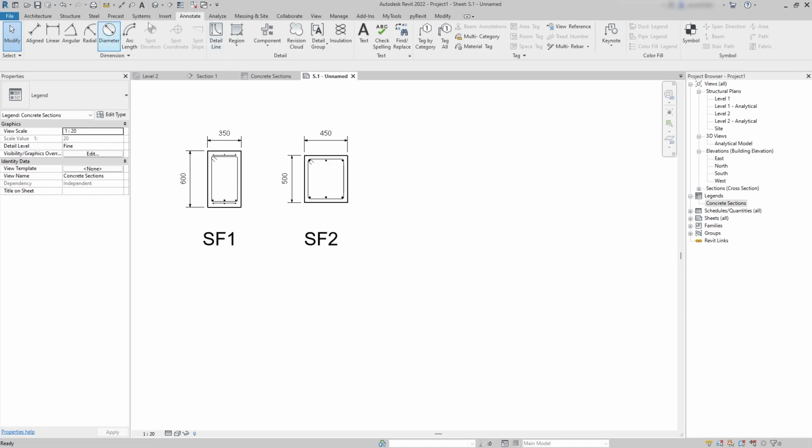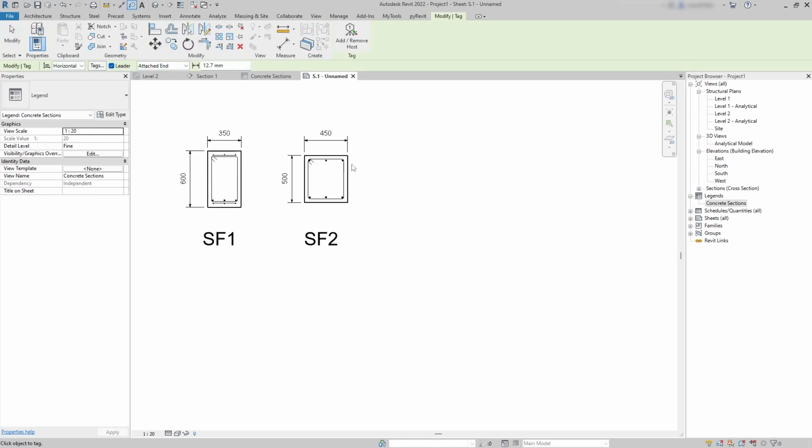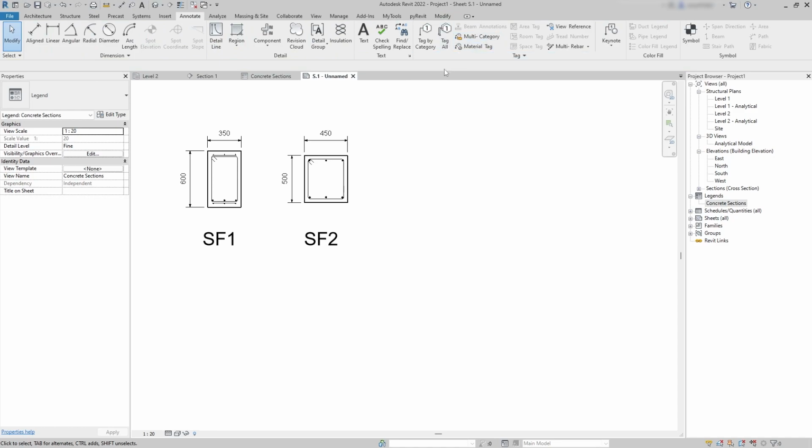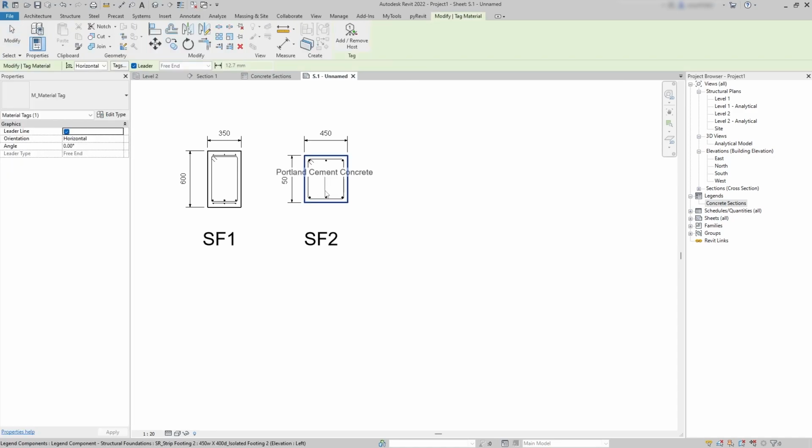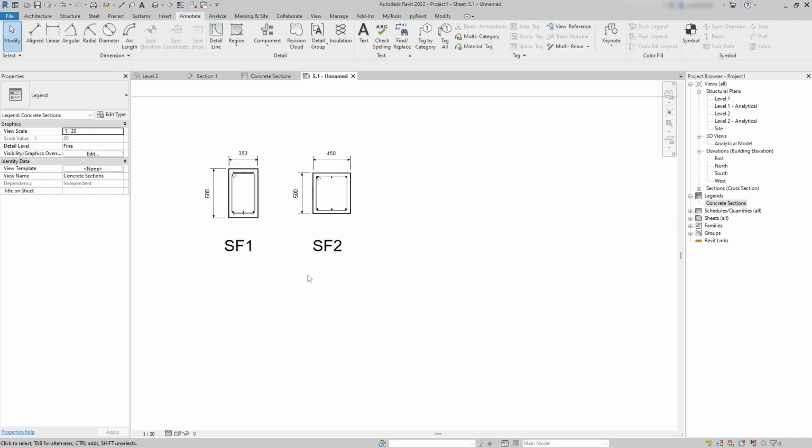The problem with this is you cannot tag each element as you do in a plan view or in a section cut. So the only thing that you can tag is the material, but I don't think this is useful at all. So if you want to use this one, you have to add the name manually.